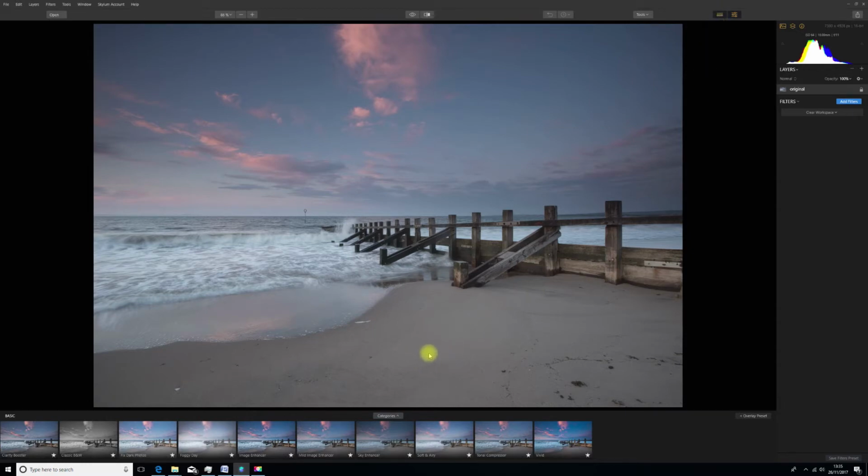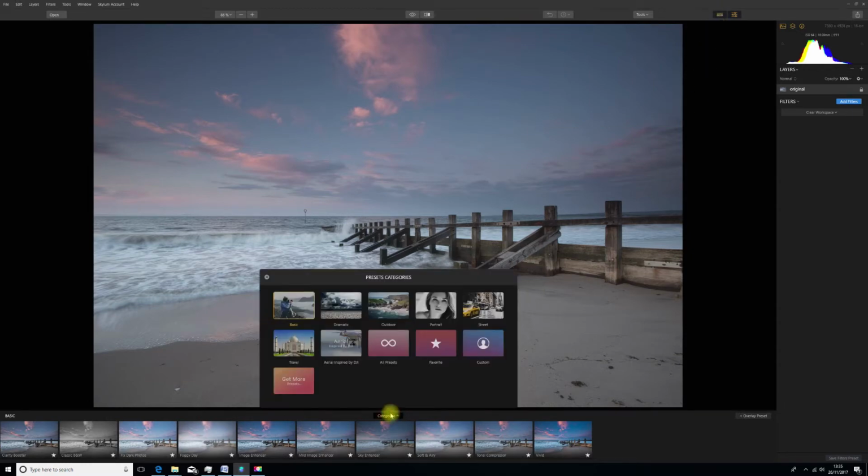Which by all means, yes, you can use. And clicking the categories, that shows you the preset categories that Luminar has put in the package for you to use. Another really good thing about Luminar, it allows you to create your own presets. So if you have images that are going to have the same effect, then you can apply that to all of the images. Very good piece of kit.